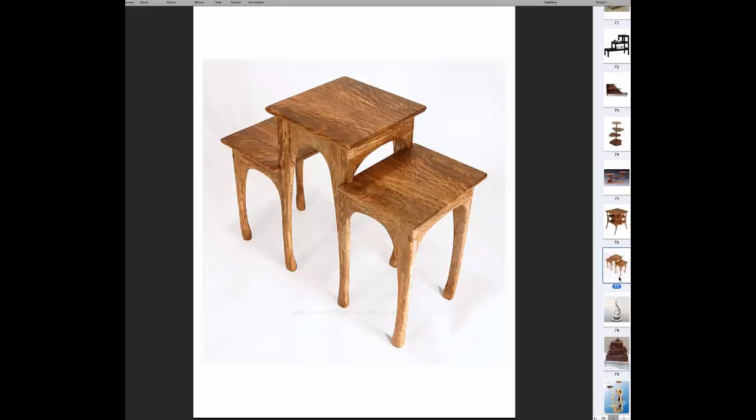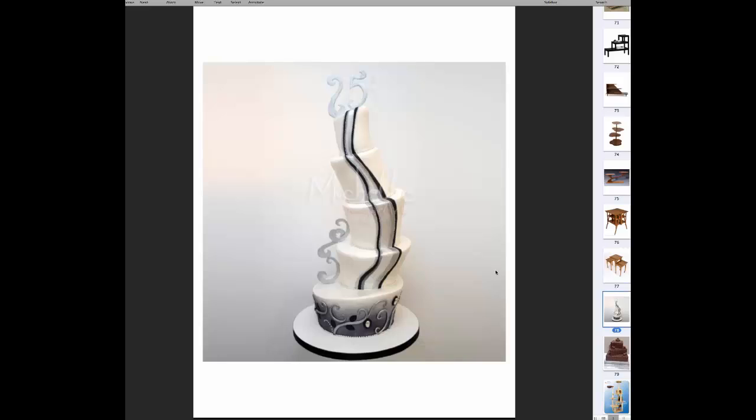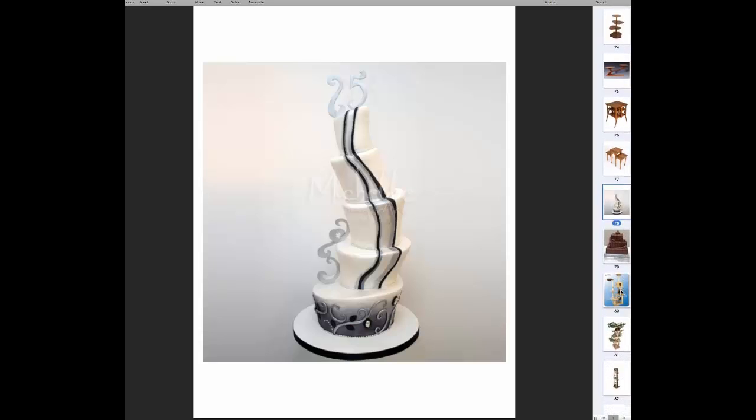Then I thought, okay, what else is tiered? I just typed in tiered objects. Cakes are tiered, basically. I mean, look at that, one stacked on top of one another. And so this is a great, very simple foundation if you're doing kind of Tim Burton-y, kind of whimsical, curvy elements.